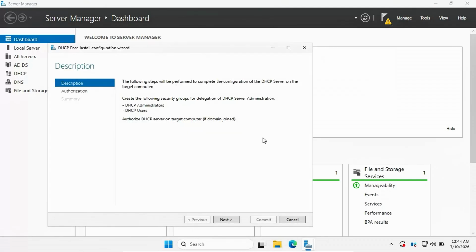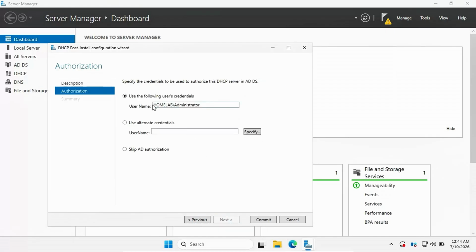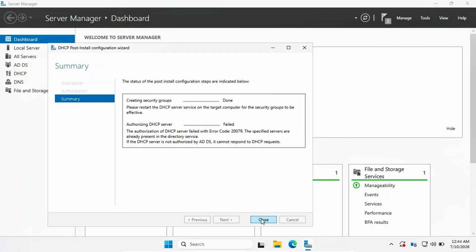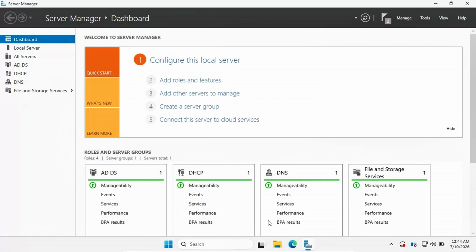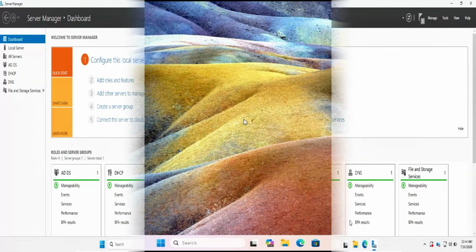The wizard will open. Just click Next. On the authorization page, it will use your domain admin credentials. Click Commit, then click Close. Refresh the Server Manager, and the warning should disappear. This is purely to confirm the server is authorized and ready to go.